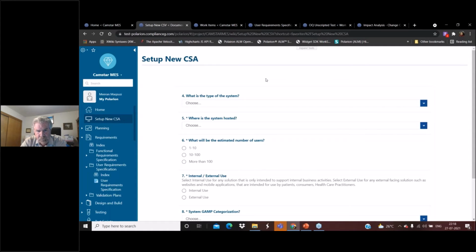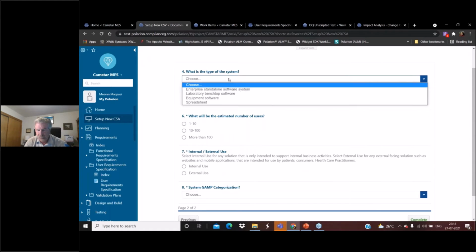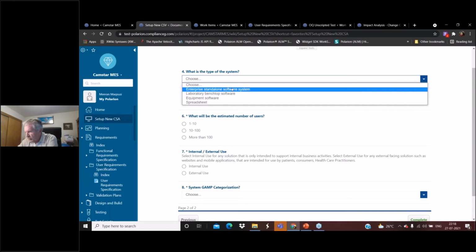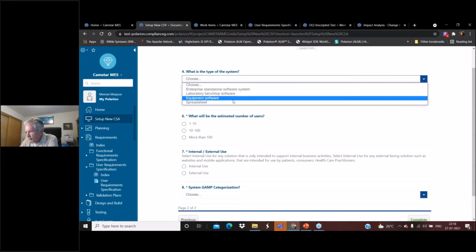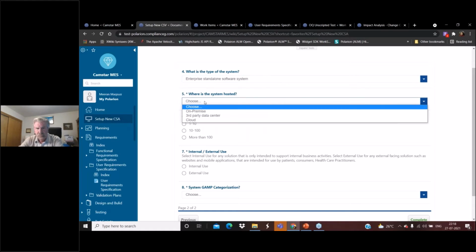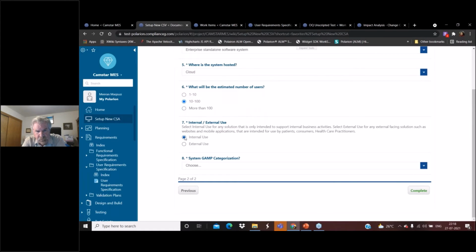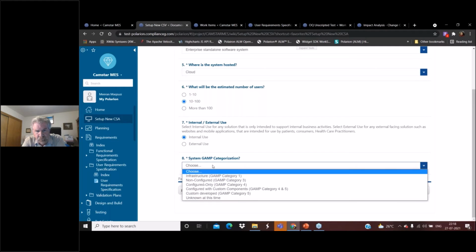And these questions that you're seeing on my screen are configurable, but this comes along with the CSA template that we offer to our customers. The next set of questions here are: what type of system is it, whether it is enterprise software, laboratory benchtop equipment software, or a spreadsheet. So for example, I'm selecting CAMSTAR MES as an enterprise standalone software. Let's say it's hosted on cloud and I have about 100 users in there, and I'm going to use this for my internal purpose.